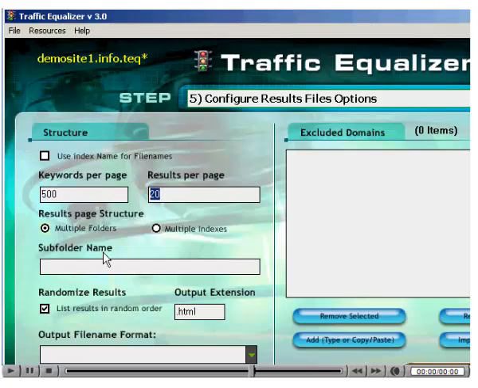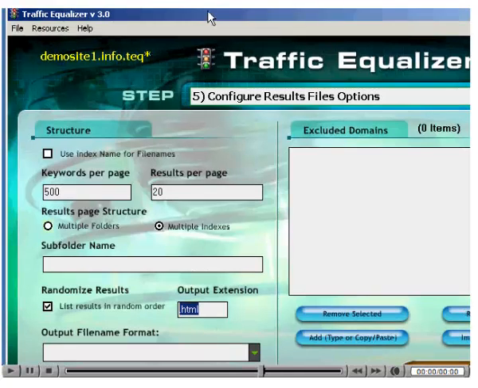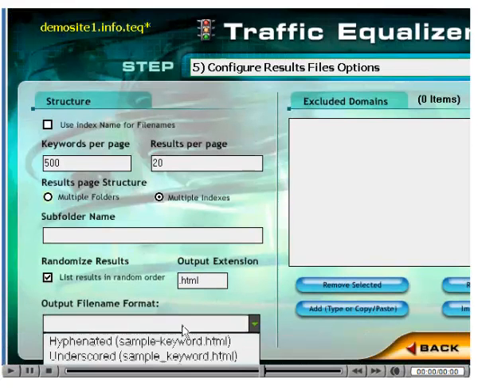So results page structure. Do you want multiple folders or multiple indexes? I generally go with multiple indexes. We can ignore subfolder name. Randomize results. Yes. Add per extension .html. Yes. Let's move this up a bit.